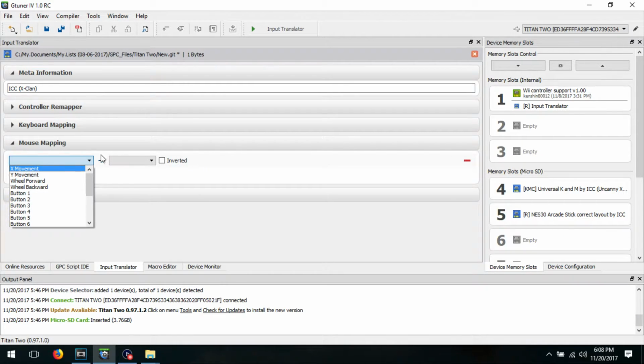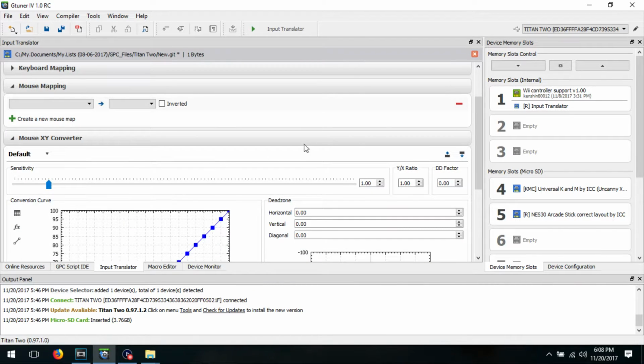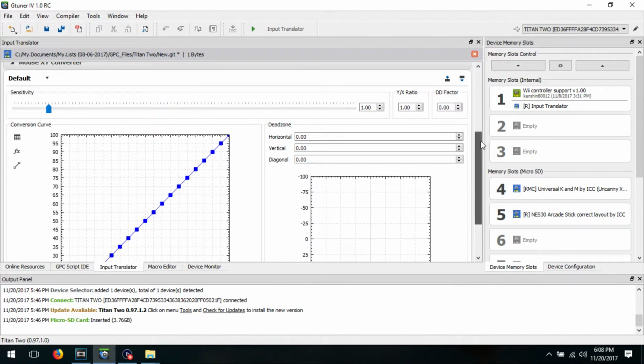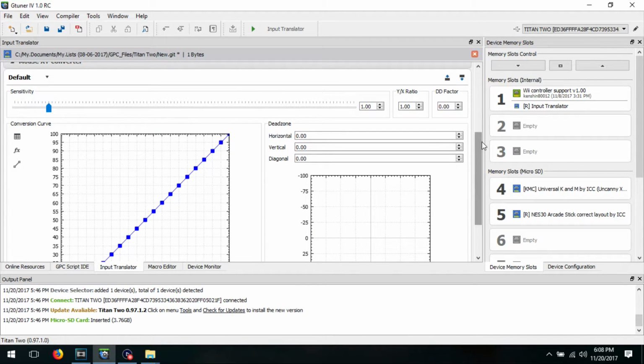Now scrolling down to the last item, Mouse XY Converter. Under this option you will find sensitivity, YX ratio, DD factor, conversion curve, and a dead zone. Sensitivity is for your mouse movements. If it's not sensitive enough, turn it up here. It can go from 0 to 10.